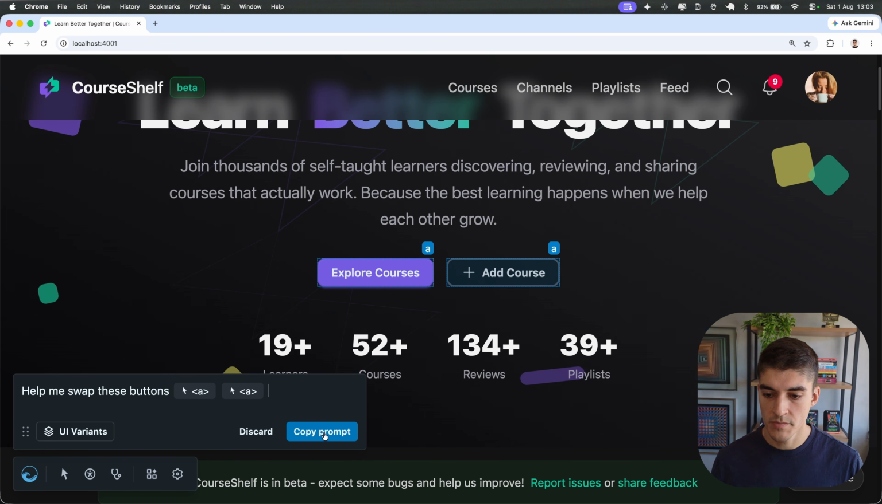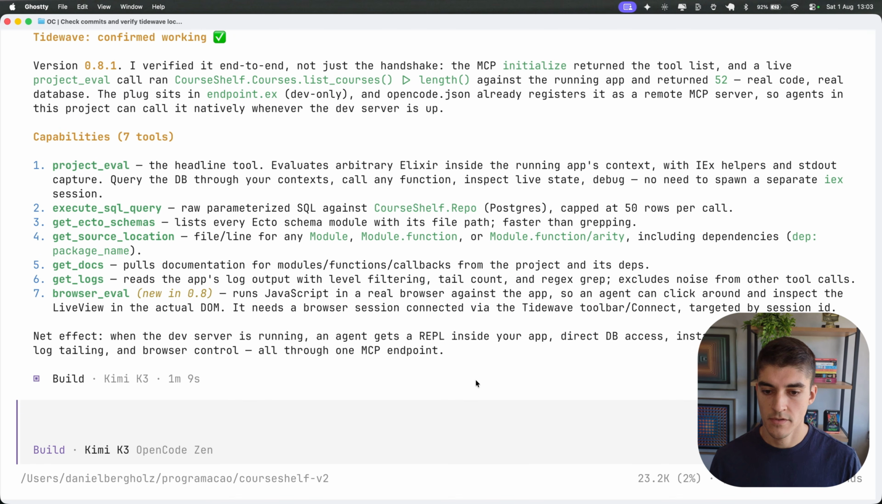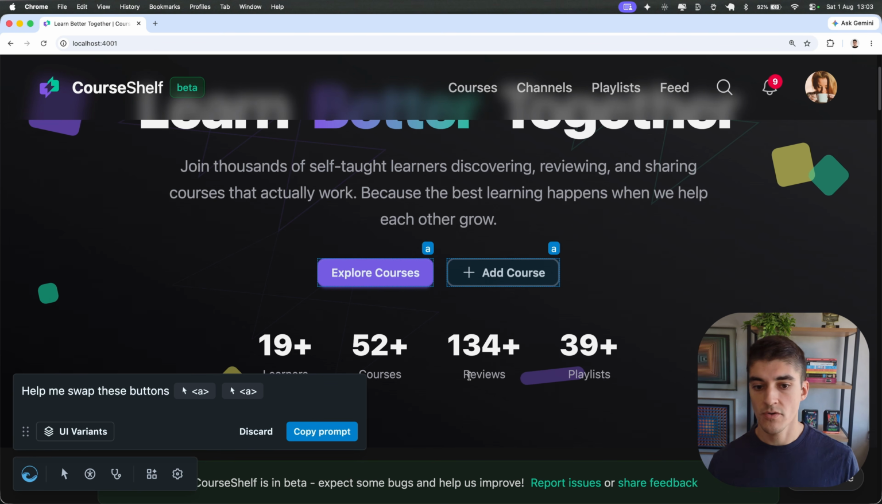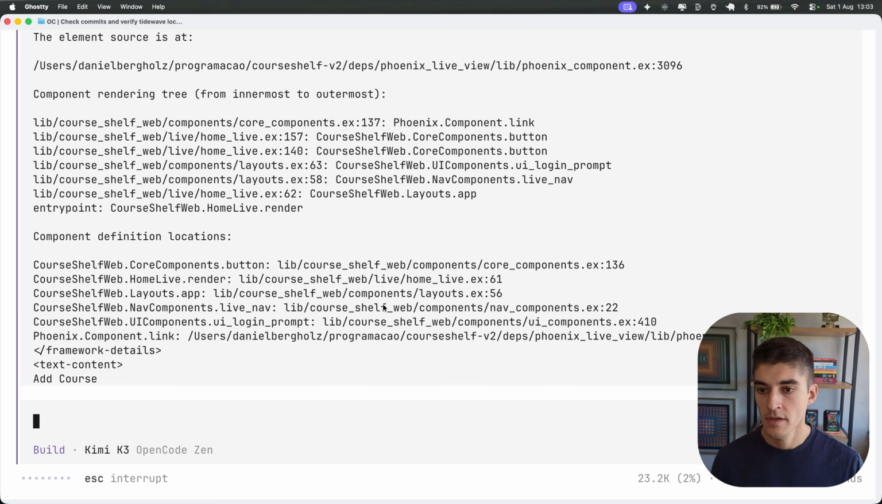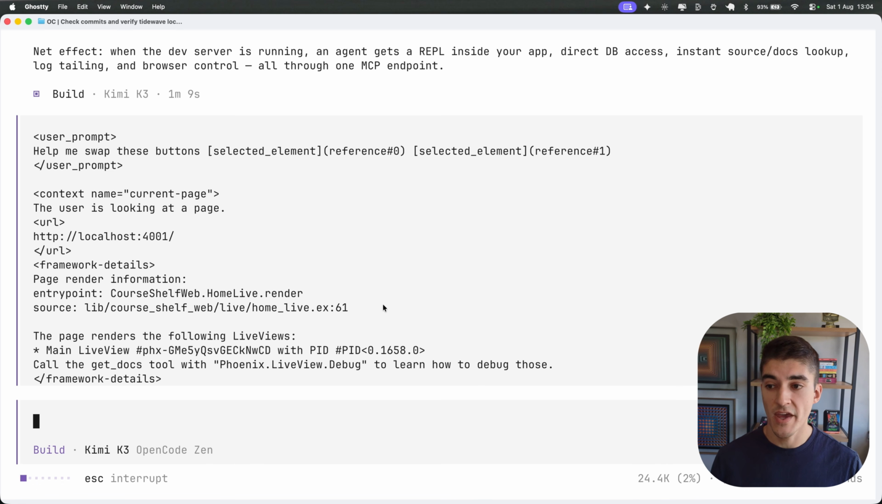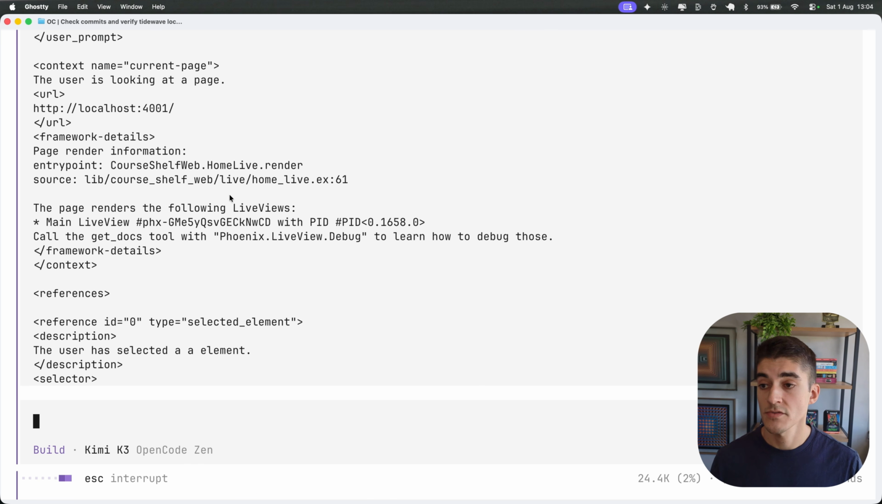Now click Copy Prompt. You're going to go back to your AI agent inside your CLI. Paste. As you can see, we pasted 94 lines. That is rich context that you're sending to your AI agent instead of simply saying, hey, swap Explore Courses with Add Course. So let's see the results. You can even read the full message. It is very rich. It includes your initial user prompt and then a huge context tag that explains to the agent which page you're visiting, and then some framework details like the entry point, the source, some extra references.